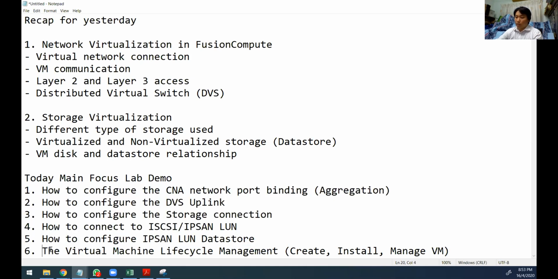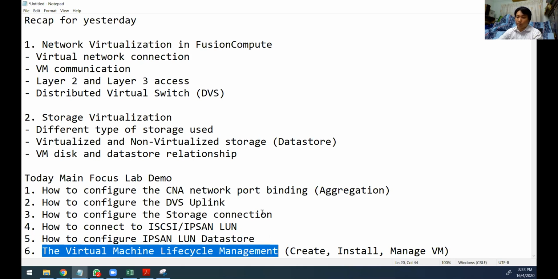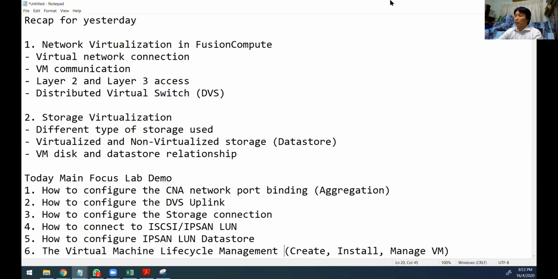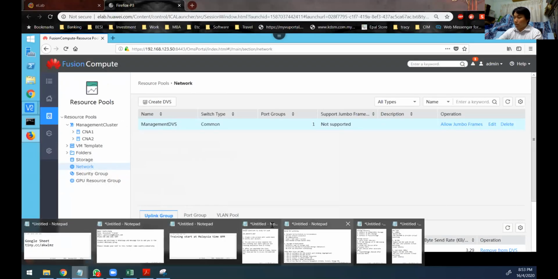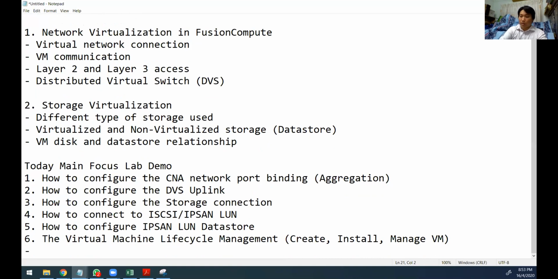Then we will move on to the virtual machine lifecycle management. This particular task will take a bit of time because you need to create a virtual machine from scratch. Under create virtual machine, you need to create a bare VM, which is actually an empty virtual machine, and then install an OS to it. I will create a VM and install Windows 7 into it, just to show the tasks required for you to do that.